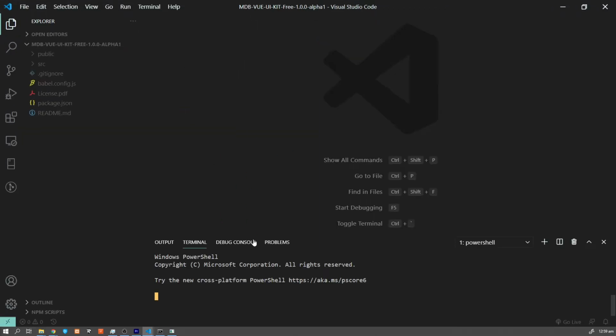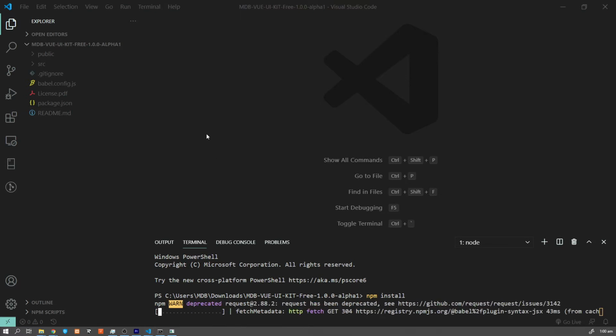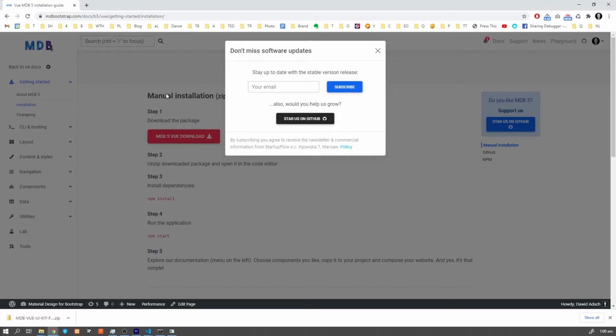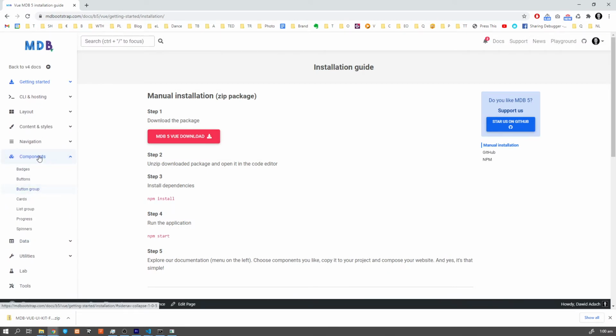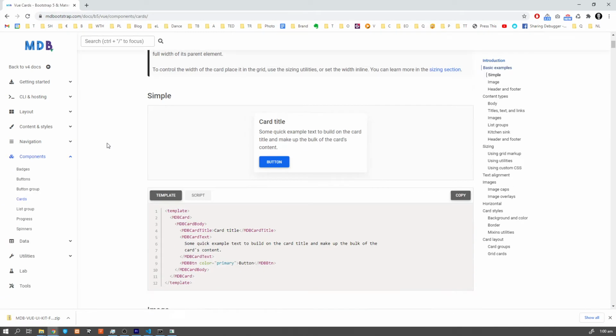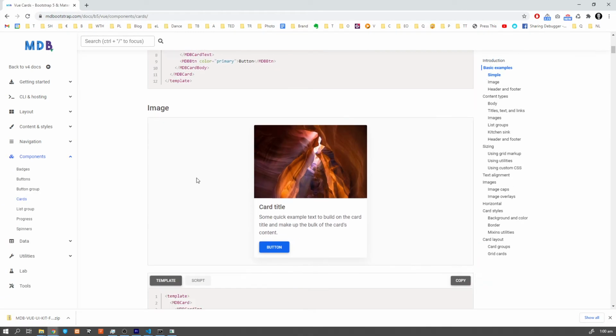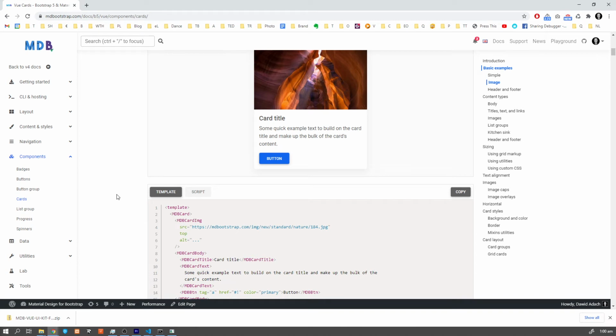And what I'm going to do is open a command line within Visual Studio Code and type npm install. That's going to install, obviously, all the dependencies. Meanwhile, I'm going to get back to our docs page and search for some component. Let's say we're going to use card. So I'm going to the cards and I'm going to copy this example. You're going to find the code over here.